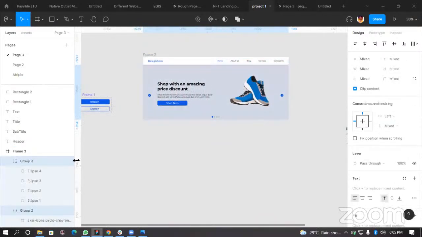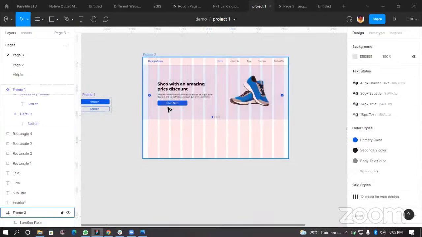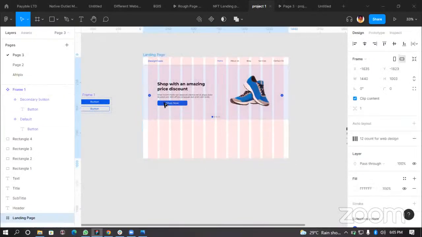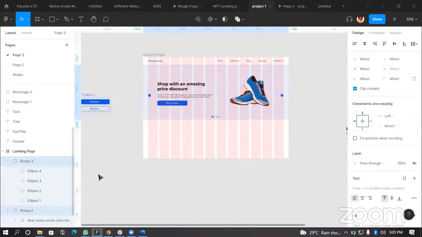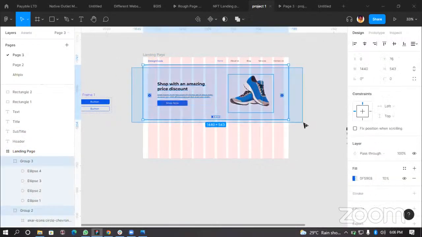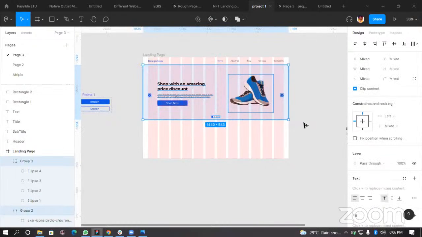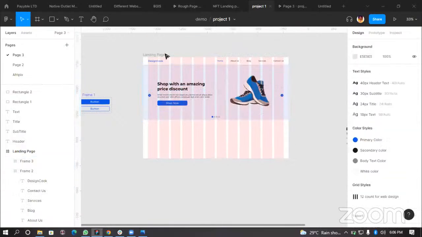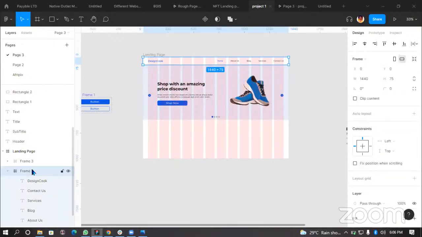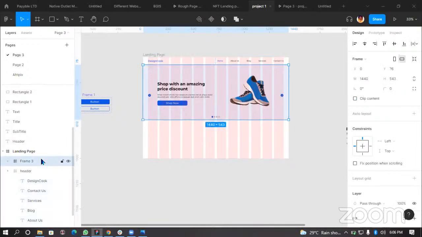So what I enjoy doing is framing my section like this. I'm going to right-click and frame section. So I can now rename them. I can say this is called header. I can call this hero section.